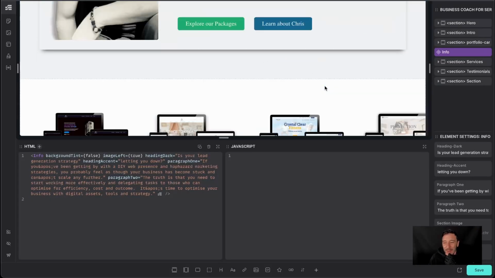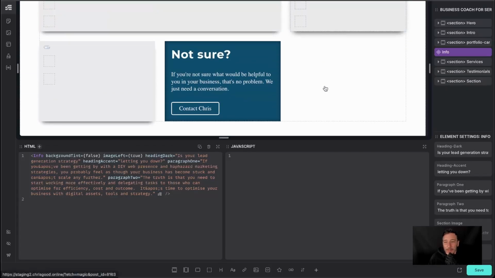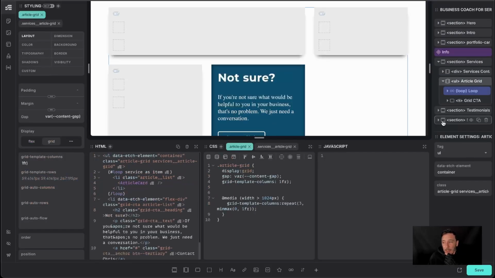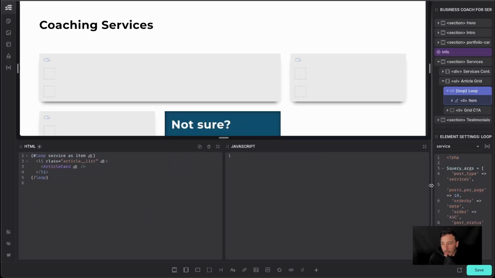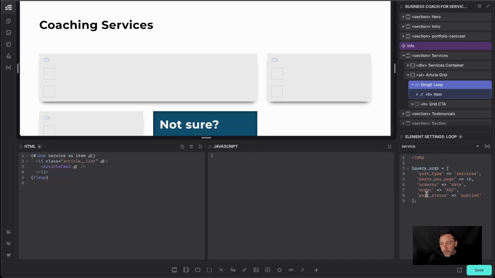It'd be helpful if I find a loop. Yeah, this was one. Oh, there we are. Right, so we've got the loop here and we've got the arguments. This is all you need. It's so easy to play with.